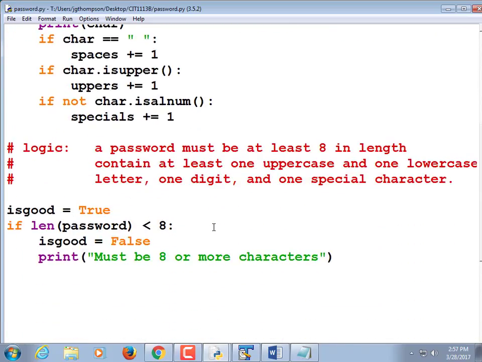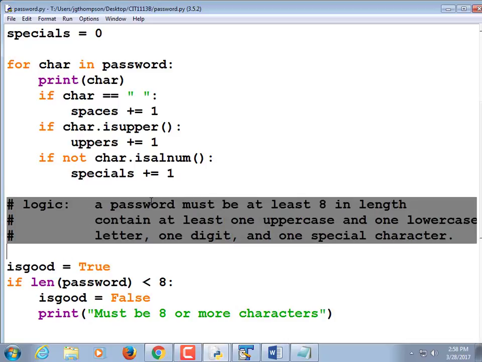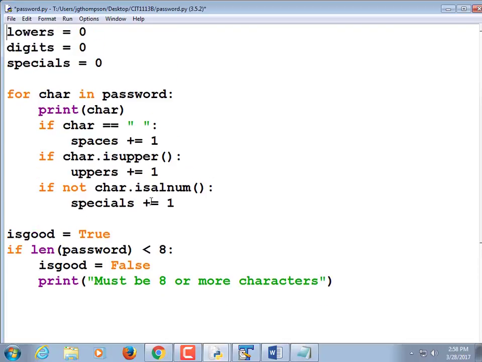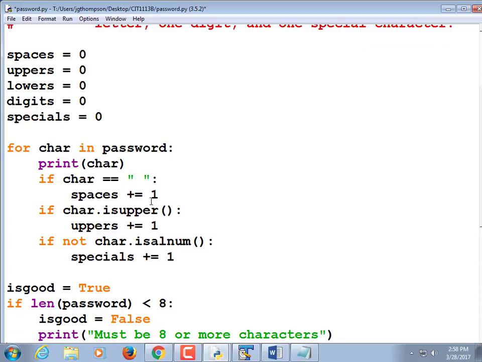I'm going to scroll back down here. Pause. I'm going to take this logic out, move it up here for now, and make sure that everybody's got this much going. If you want to work ahead, also make sure that it's got at least one uppercase. So if uppers greater than zero, and make sure that it's got at least one special, if specials greater than zero.